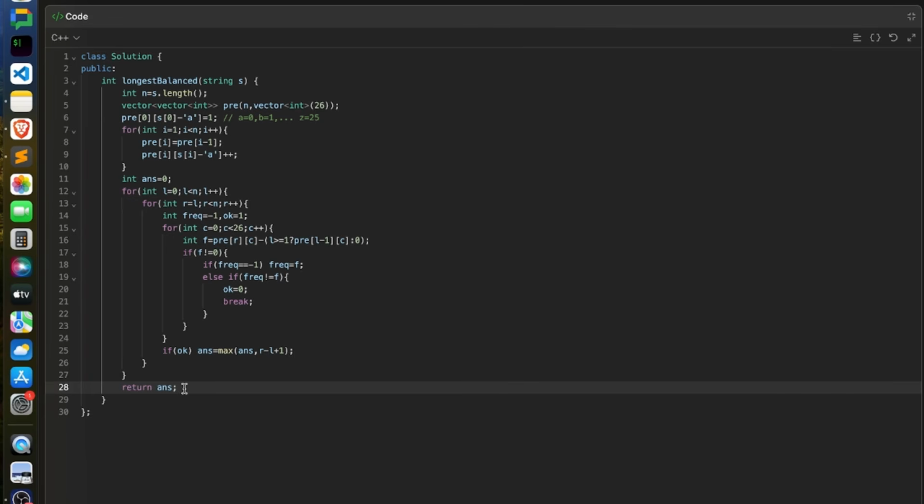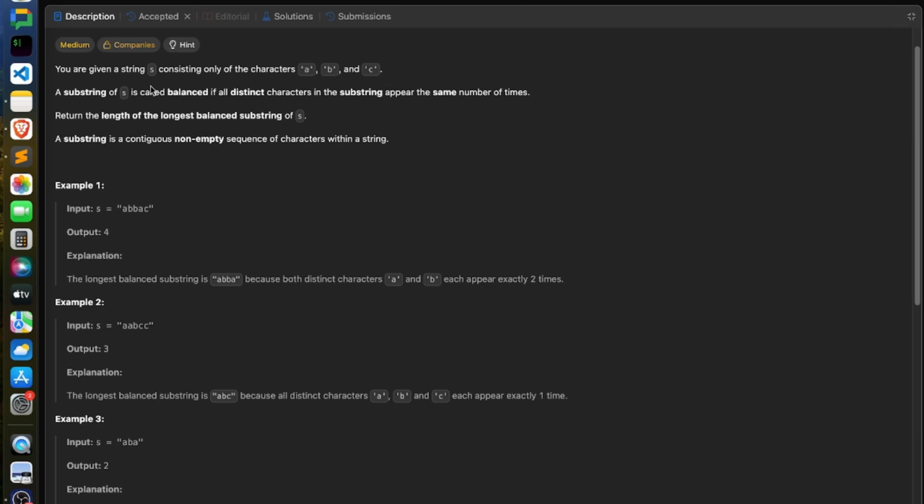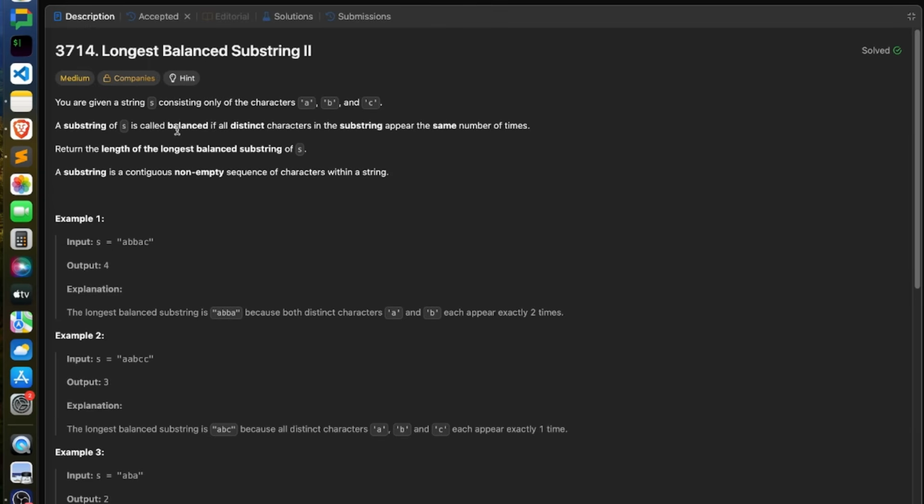Now let's look at the third problem, asked in today's contest. This problem is almost the same as the second problem, with a few differences. In the second problem we could have all the characters from A to Z, but here your characters could be either A, B or C, that's it. We already know what a balanced substring is: all the distinct characters in the substring appear the same number of times. And we have to return the length of the longest balanced substring.